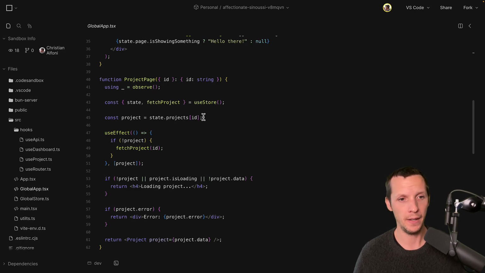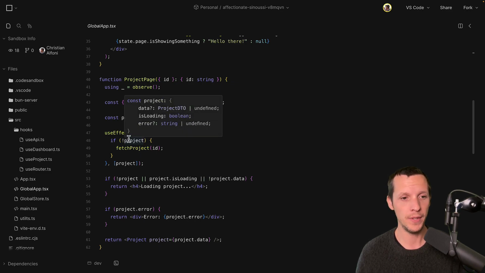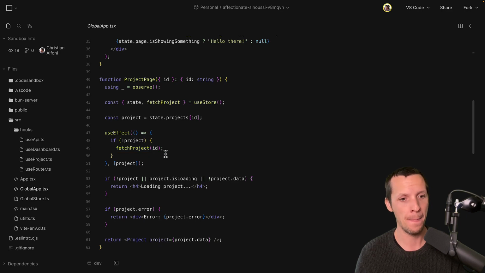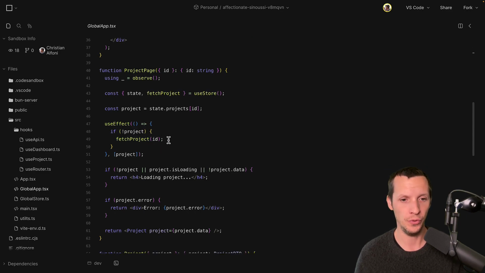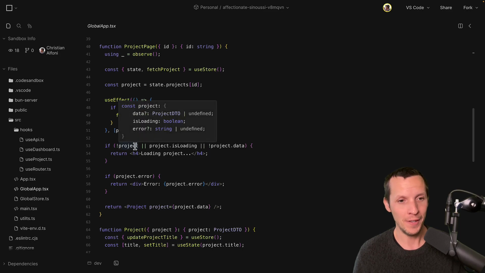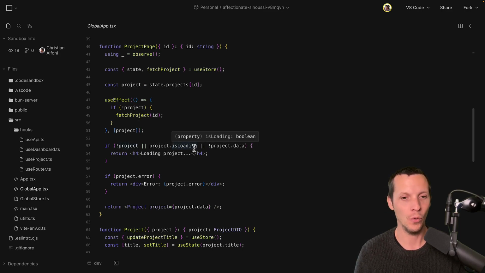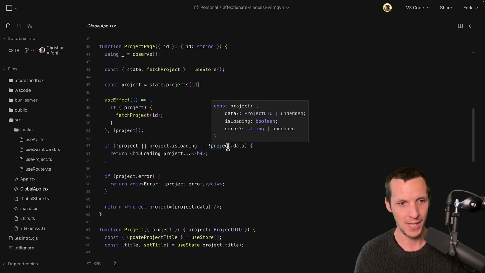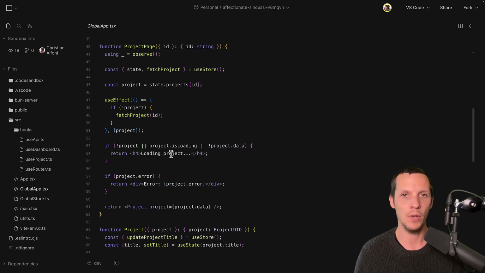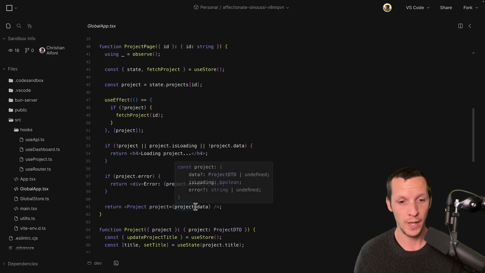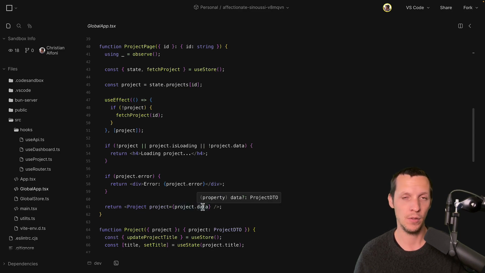And what we want to do here is see if we have a project. And if we don't have a project, we want to go and fetch that project. And we're doing that using an effect. So if we don't have a project, we go and fetch that project, and then our state is going to update. So if we don't have a project, if it's loading, or if we don't have any project data, we're saying that we're loading the project. If we have a project error, we're going to return an error.